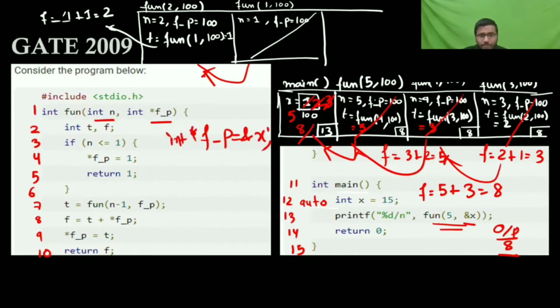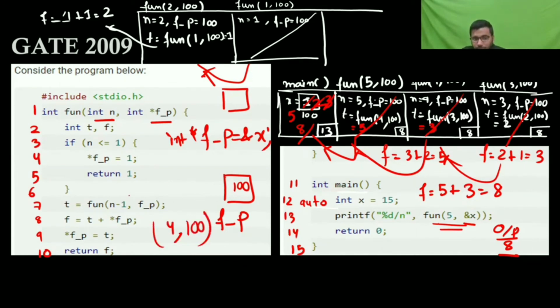Now fp, what is fp here, fp is the address only. fp is a pointer which is going to have the address of x, like 100, x is having that address. Now here again when you are calling n minus 1, like 4 will happen, then again fp, so the value is going to be 100 only. But when I make this, then it will do the value at 100. Okay, the value at 100, then it is going to be 1.